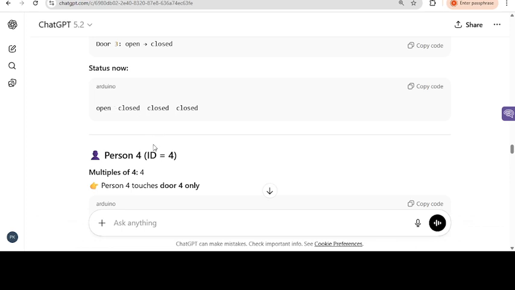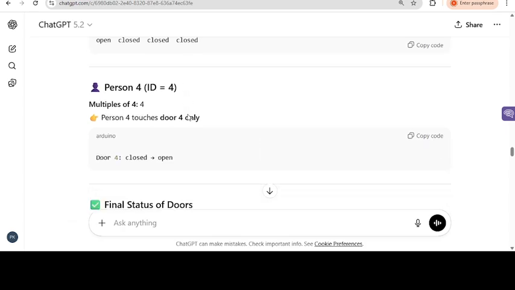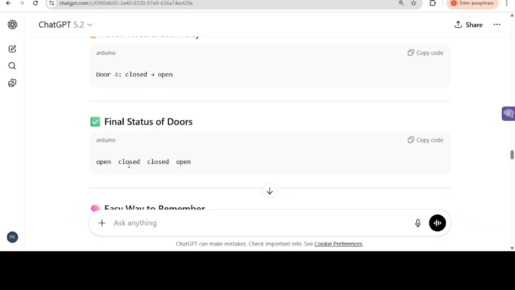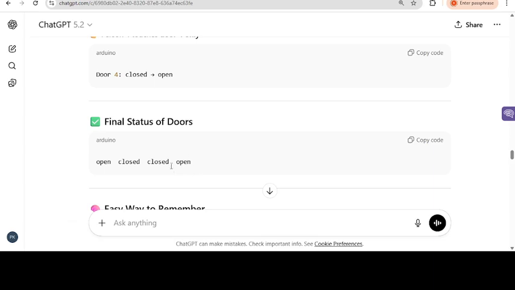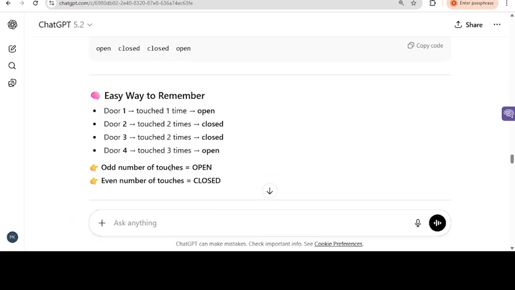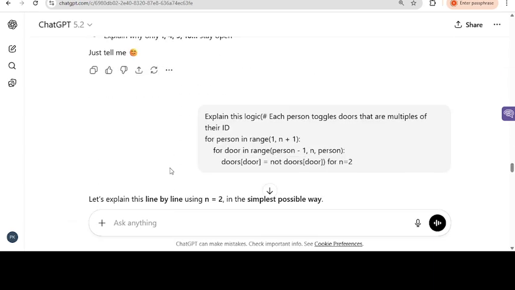Now what about id equal to 4? He touches only the fourth door. Why? Because 1, 2, 3 are not multiples of 4. Then what will be the output? Open, closed, closed, and this becomes open. Okay, this is the final output. So that is all about the program here.